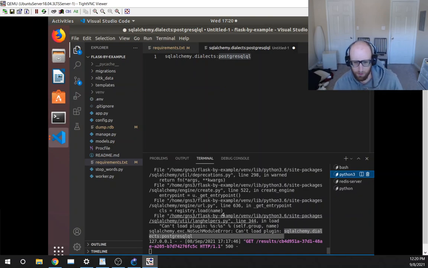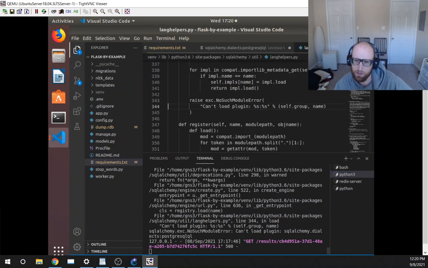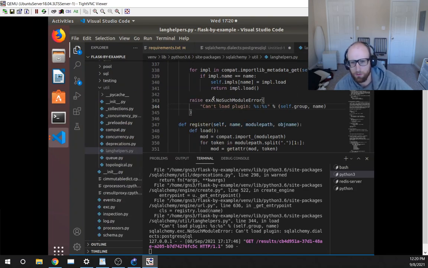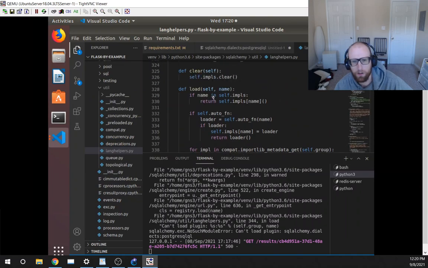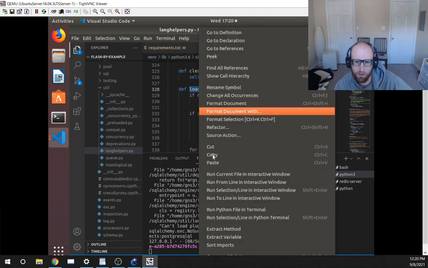So let's look through the traceback. So it looks like here's one of the files where it's trying to load that module. So let's see where. Okay, so we've got this definition load. So let's see where this load is being called.